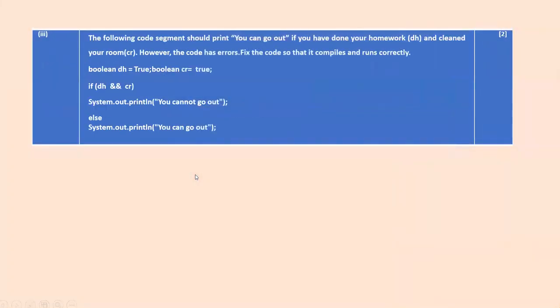Next question. The third question is, the following code segment should print 'you can go out' if you have done your homework and clean your room. However, the code has errors. Fix the code so that it compiles and runs correctly. The statement is given: boolean dh = true; boolean cr = true; if (dh and cr) System.out.println("you cannot go out"); else System.out.println("you can go out").